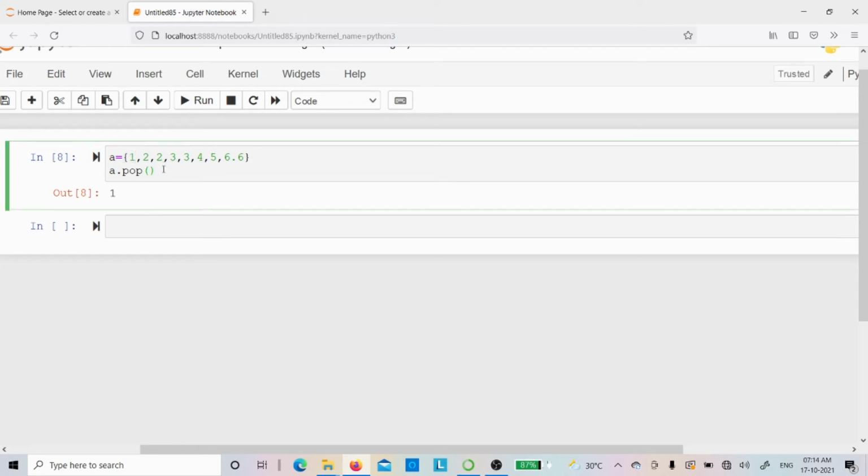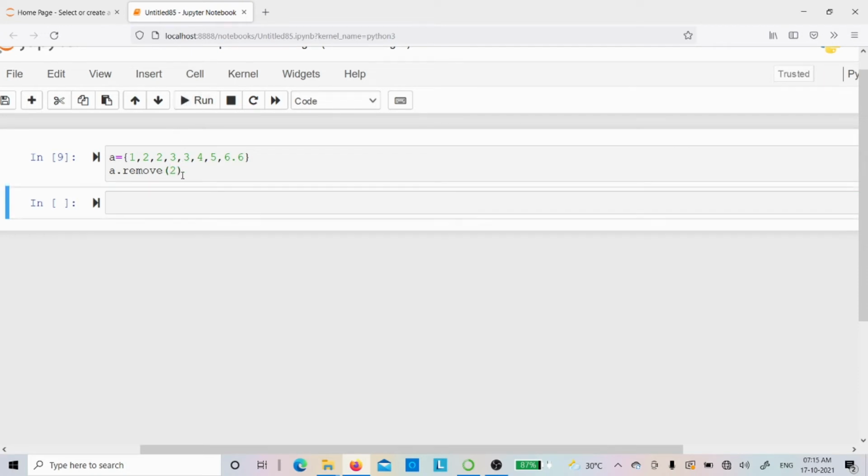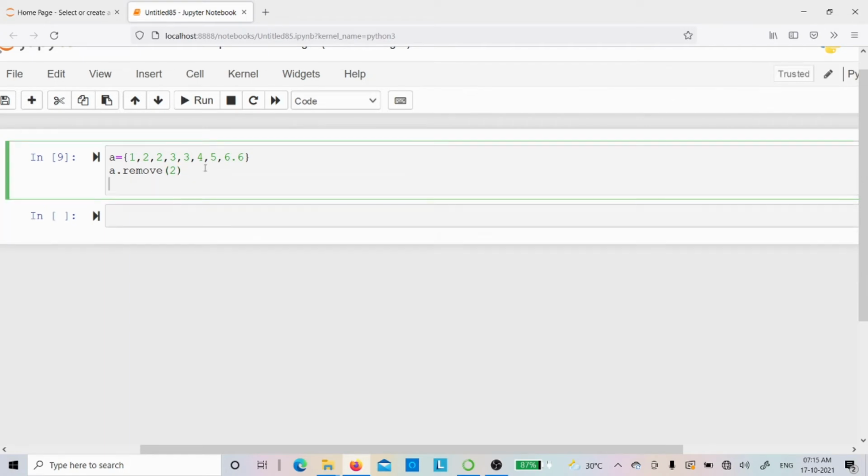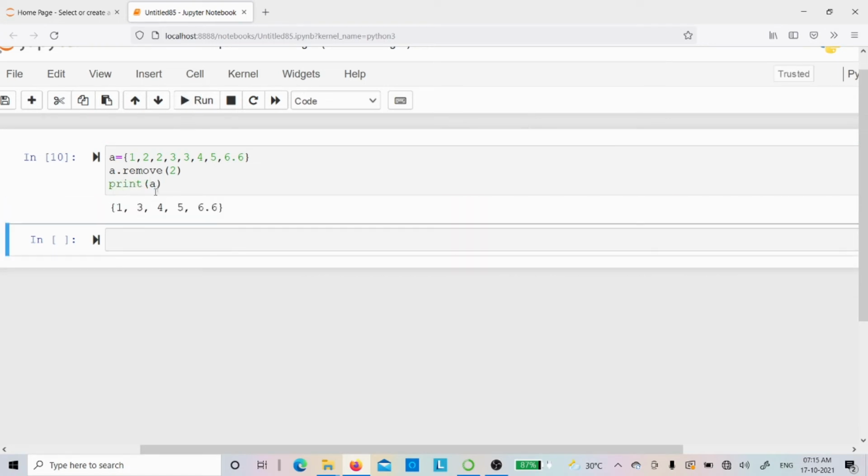Look at here. If I want to remove one element from the set, then I can provide the element value, which is 2. Then 2 will be removed, but remove will not return any value, whereas pop will remove and return. If you want to verify whether it has been removed successfully, you can write print A. Now look at here, element 2 is not there in the set.